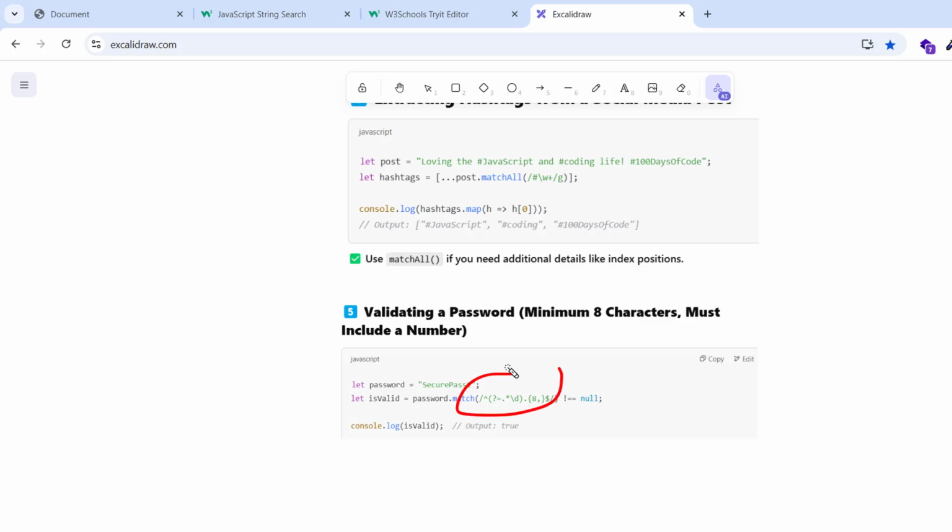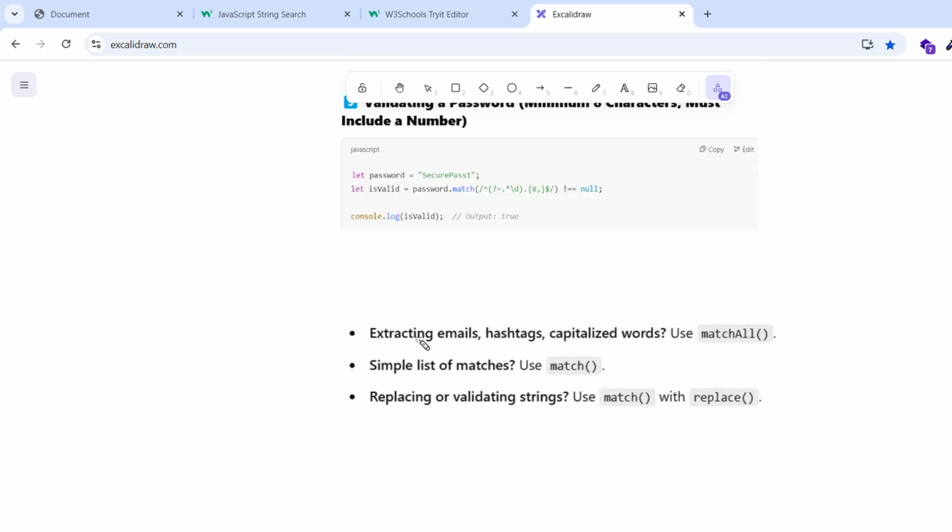Validating a password. Okay. So for extracting emails, hashtags, capitalized words, use matchAll. For a simple list of matches, use match. For replacing or validating a string, use match or replace.